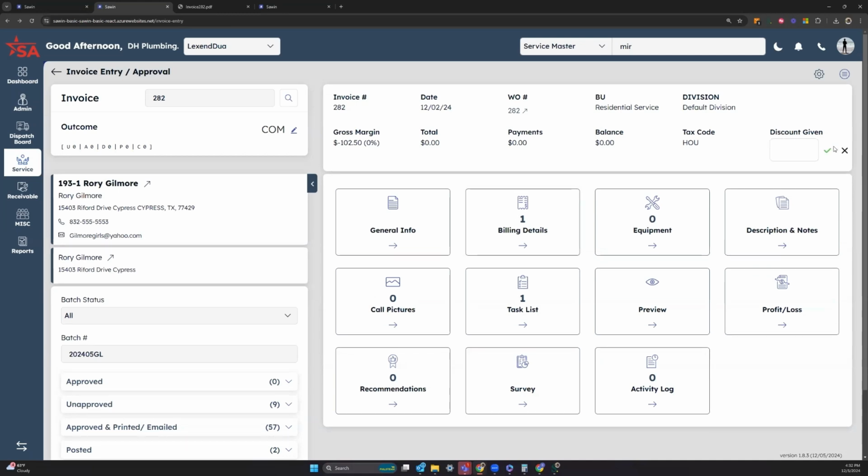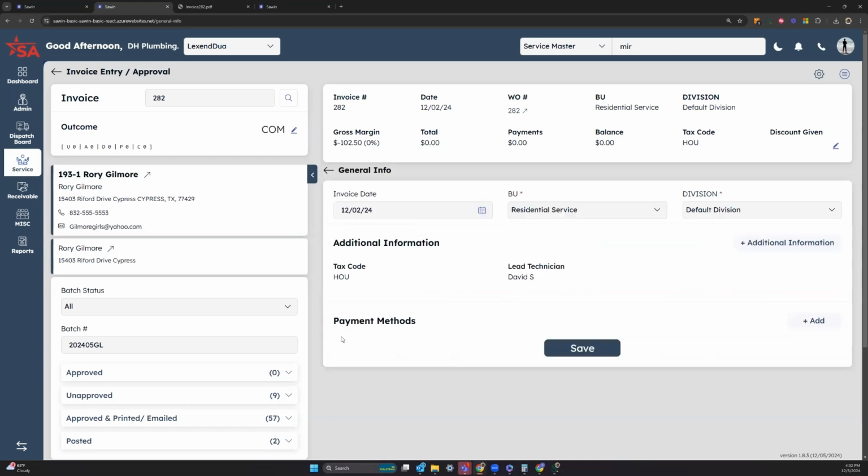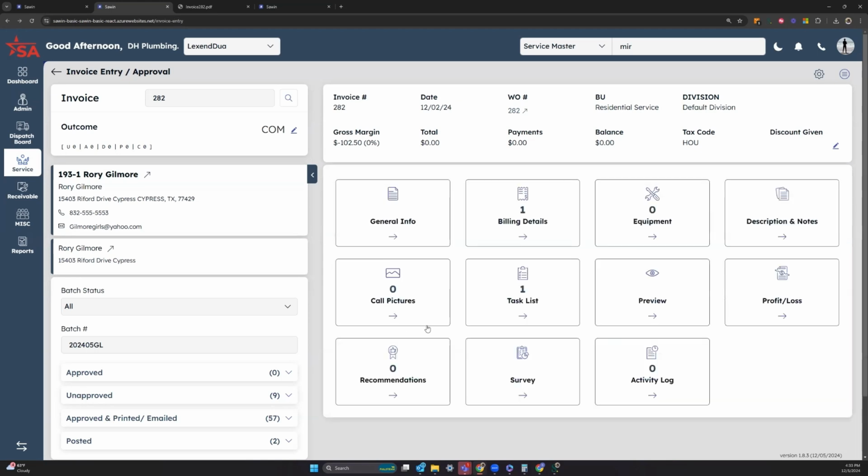So if we come here, wrong place. We come here to our general info and we go over here to payment methods. And we add a payment method, we can go ahead and process the credit card transaction right from here. And then once we process that credit card transaction, it'll let us know that it's paid in full and it will sit in our database ready to be pushed over into QuickBooks or pushed into our accounting system, however we decide.